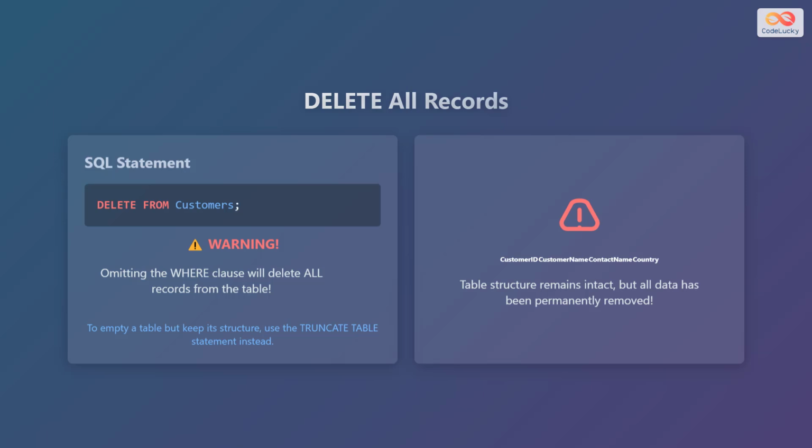Please note the big warning here. Omitting the WHERE clause will delete all records from the table. The alternative way to empty a table but keep its structure is to use the TRUNCATE TABLE statement instead. The table structure remains intact, but all data has been permanently removed.